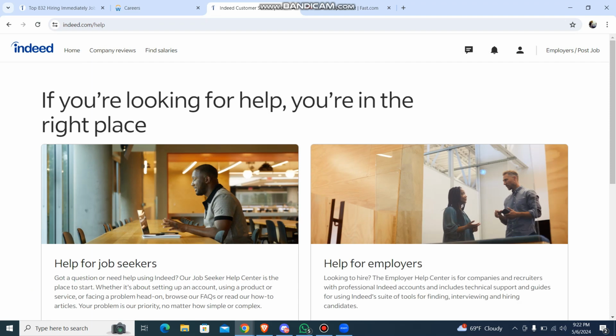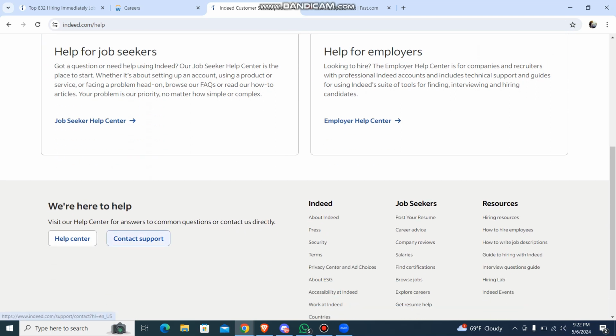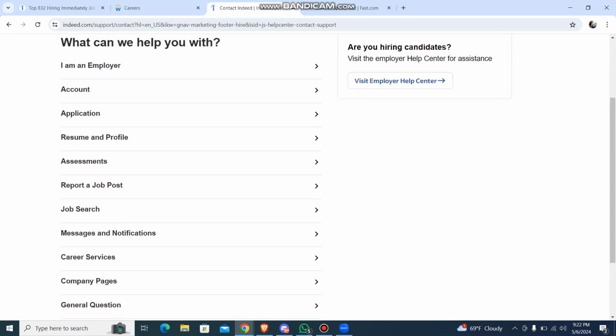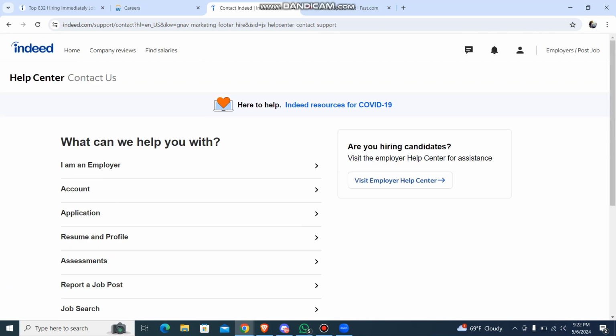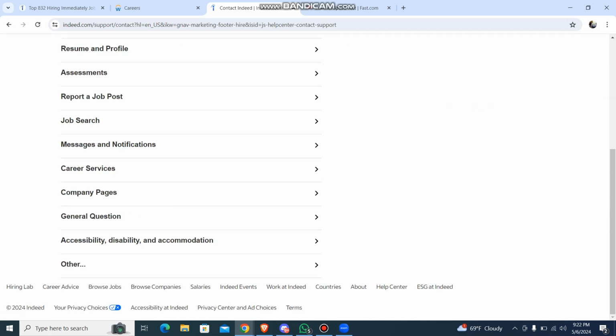So once you are over here, scroll a bit down and then you choose what do you want, help for job seekers or help for employees, or all the way down you'll be having contact support option also. Let's just go with it. And now you can contact from here as well, you can chat it from here. So if you're an employer, you have a problem with your account and everything, you can chat them from here as well. So that's pretty much, guys, that's how you do it.